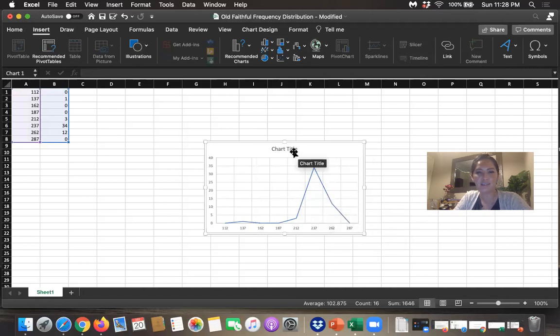Now, I probably wouldn't leave it like this. I would change the title. These are duration of eruptions of Old Faithful, and this we know to be a frequency polygon. That's what we were creating.